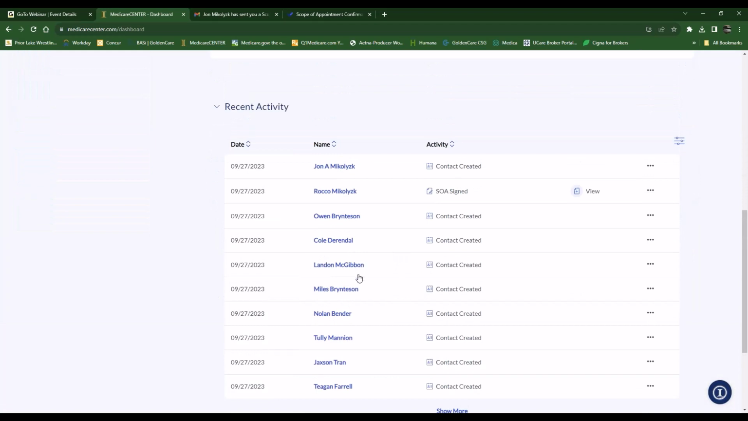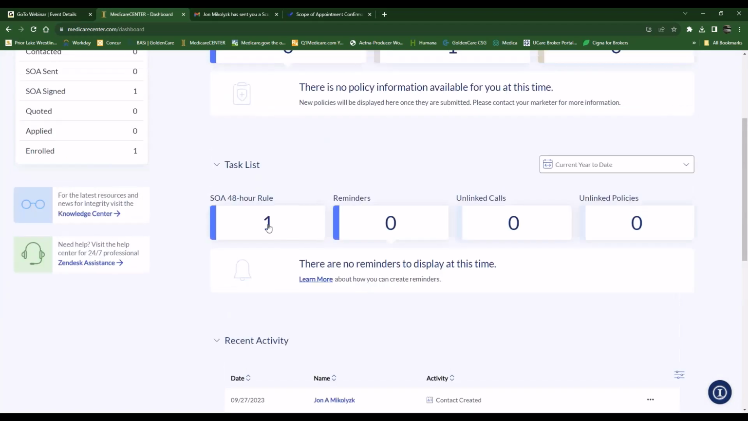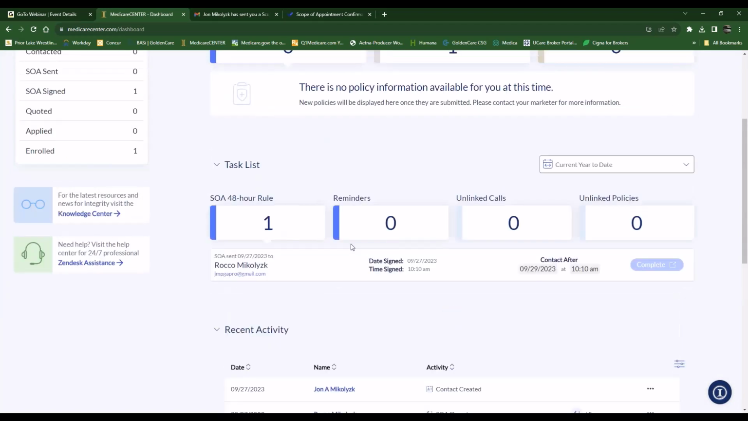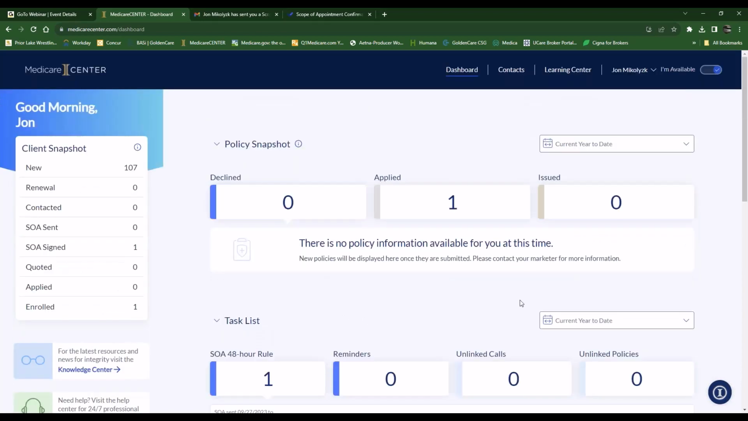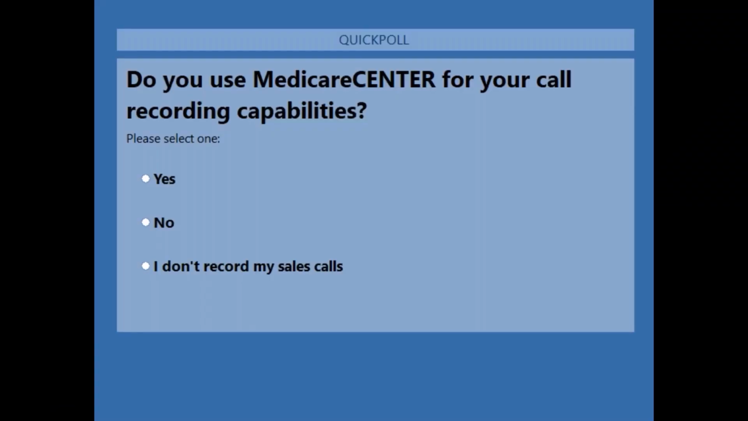All right, we're going to go back to our dashboard. Now we have all of our clients and everything there. Again, here's our task list. We have an SOA within our 48-hour rule that we need to worry about. Here's all our people that we have created recently. We can go over that at any time. And again, if we need to complete this SOA, we go to our task. It still tells us that we need to wait X number of days at a specific time to be able to complete that.